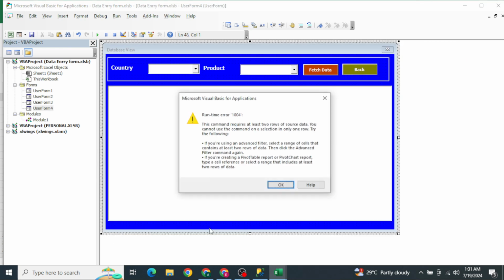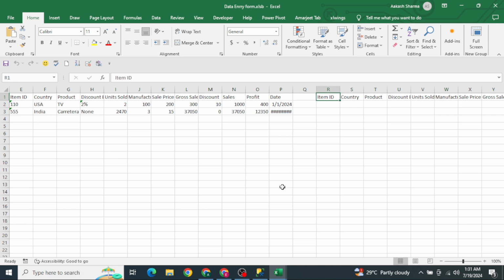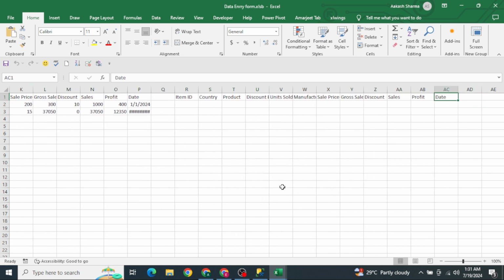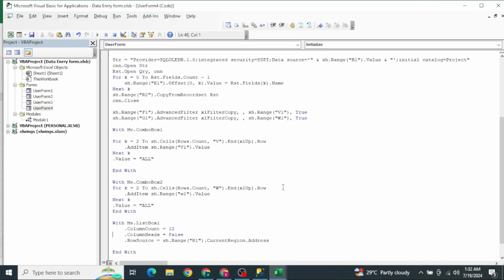Now press F5. If you are using advanced filter, select a range of cells that contains at least 2 rows. So it says that there is no data. You see, from v1, not from v1, I should have data. I need to change it.